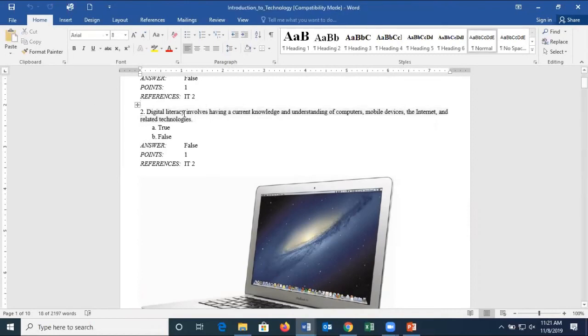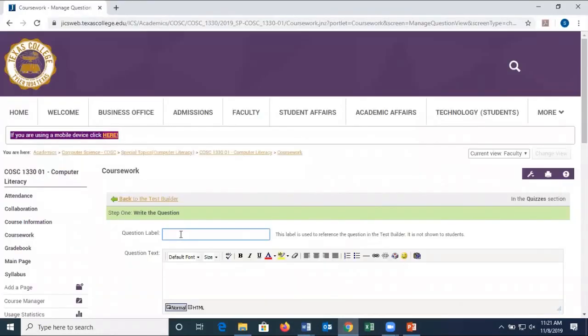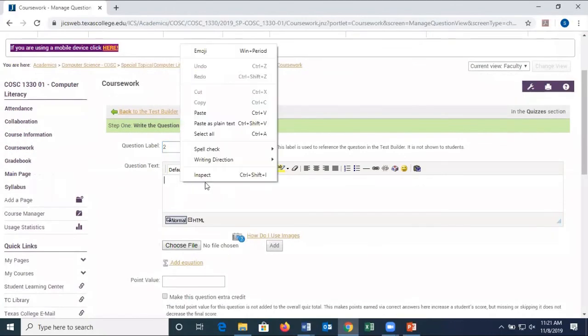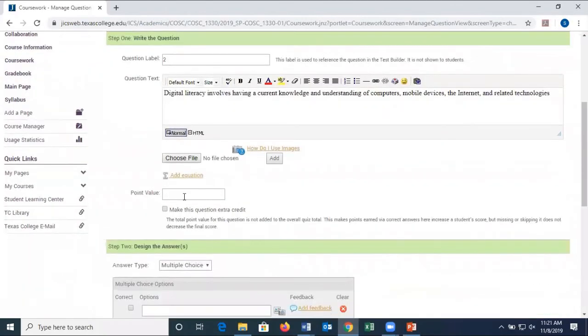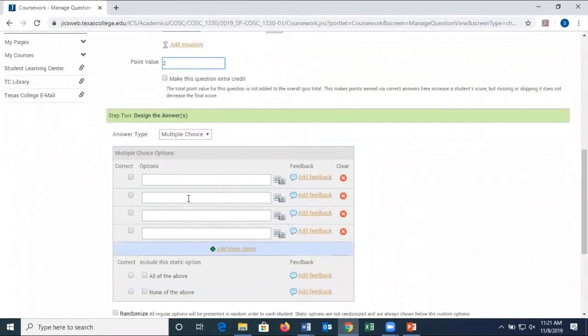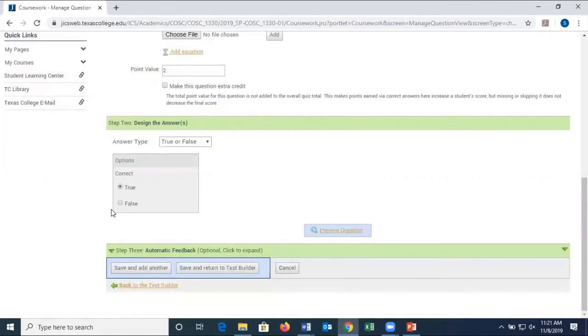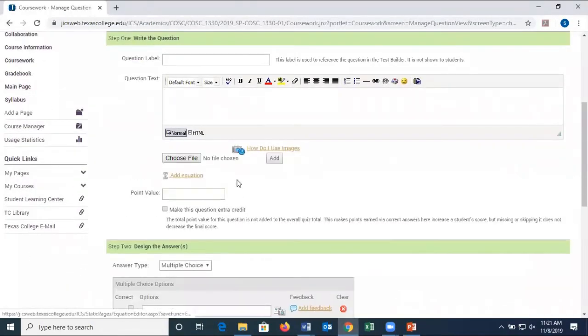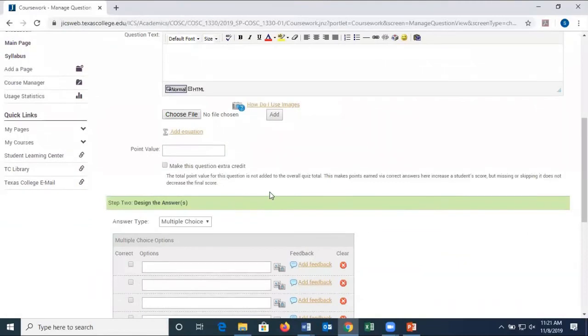So I'll copy that. Copy question 2. With a computer, paste. You can be able to shuffle. Yes. So true, false. Save and add another. So you want to do that for what? Let me just go up to 5 questions.